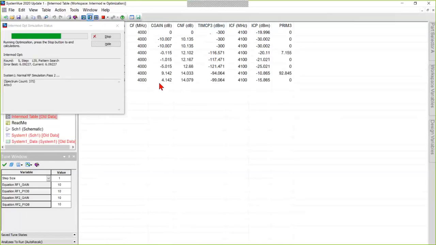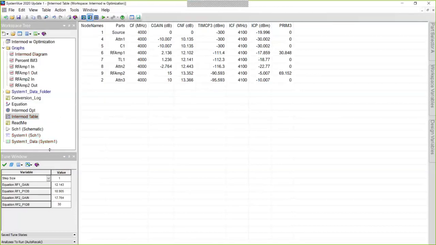And if it gets close, or if we are satisfied with the values, we can stop the optimizer and accept the tuned values. So you can see here, it's trying to drive the gain towards 10 dB. It's there, while keeping the intermod below minus 95. If we're happy with these numbers, we can stop the optimizer and accept the tuned values here in the tune window.